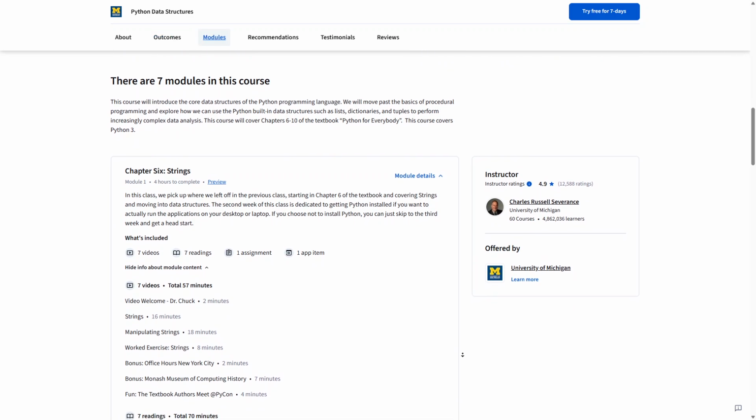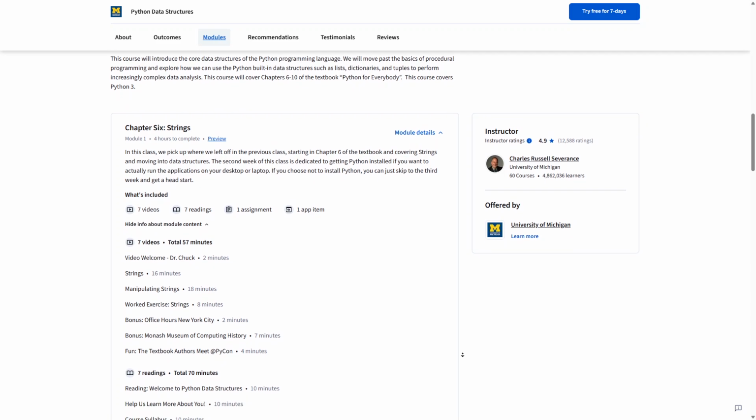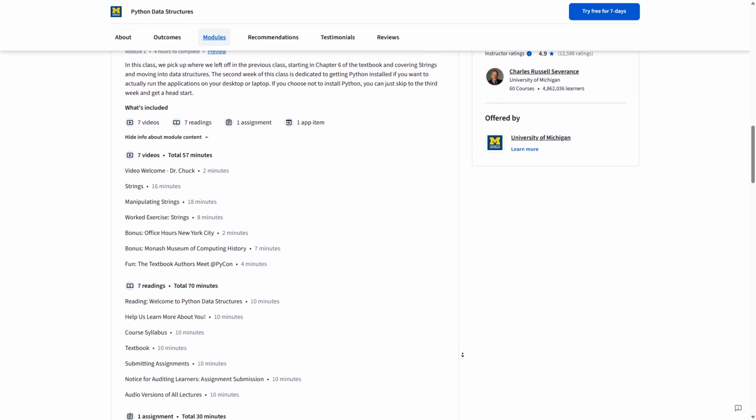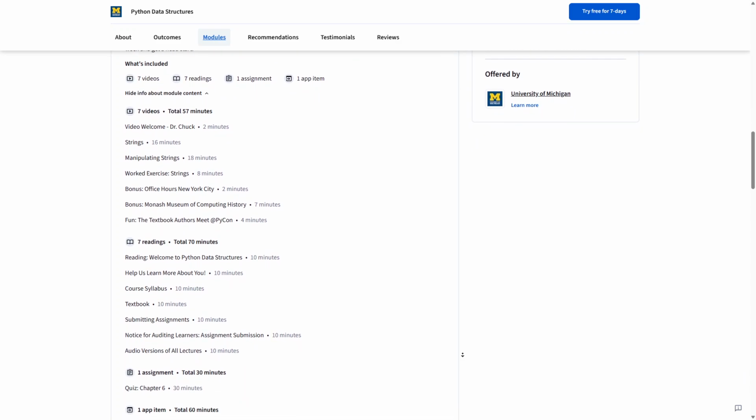A smart approach is to audit first, make sure the course fits your goals, and only upgrade if you actually need the certificate or graded work. That way, you don't waste money on the wrong course.